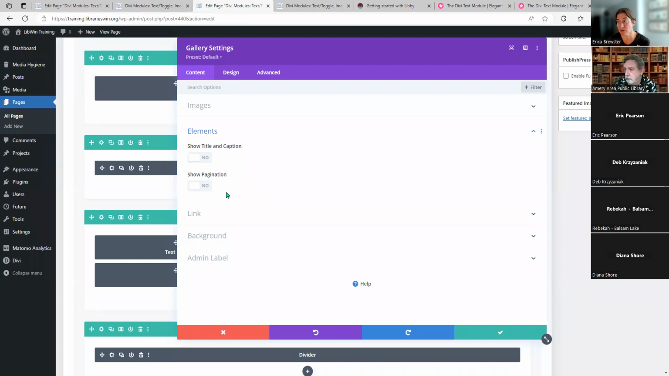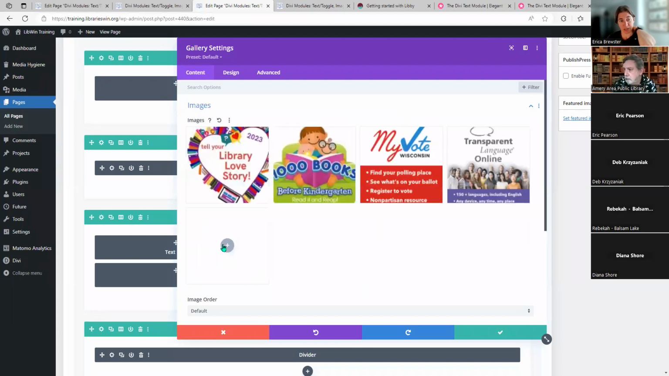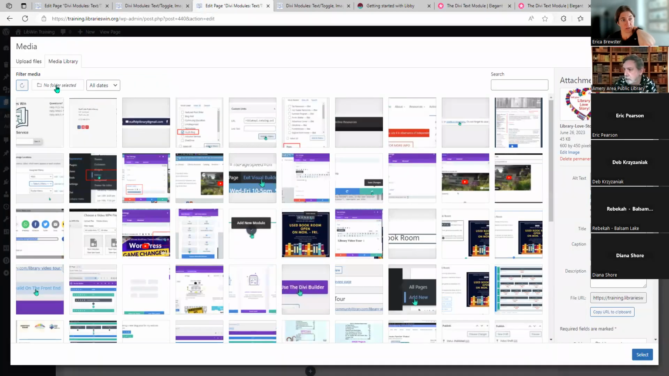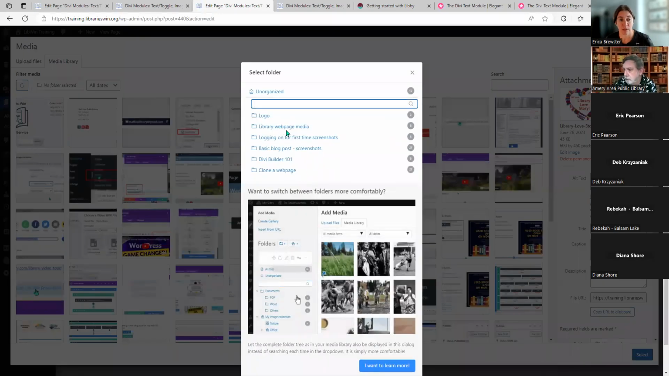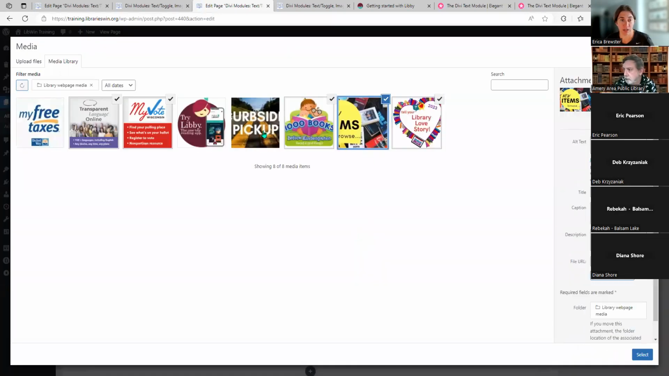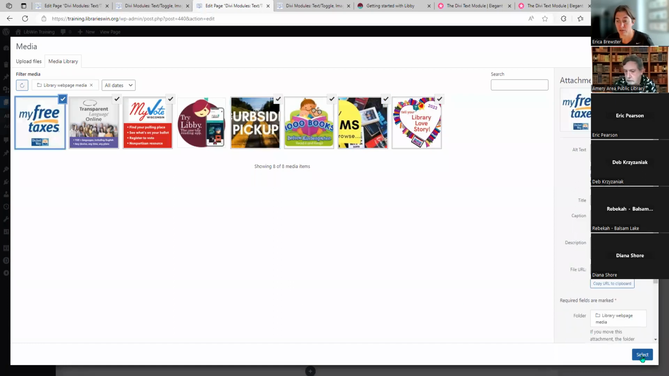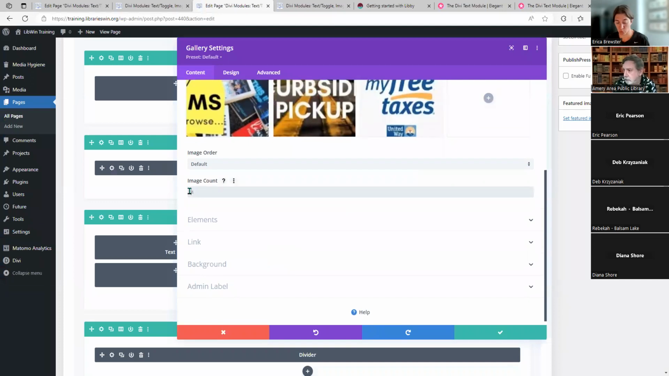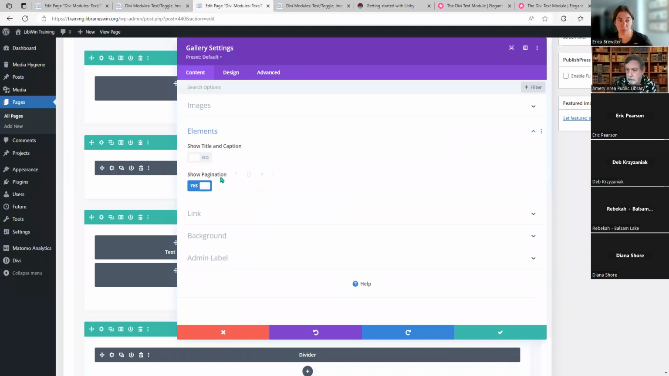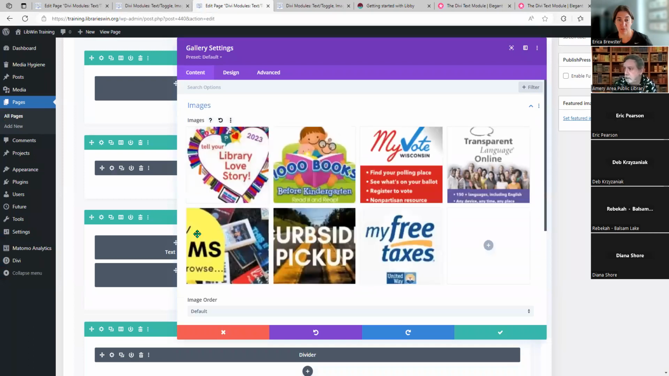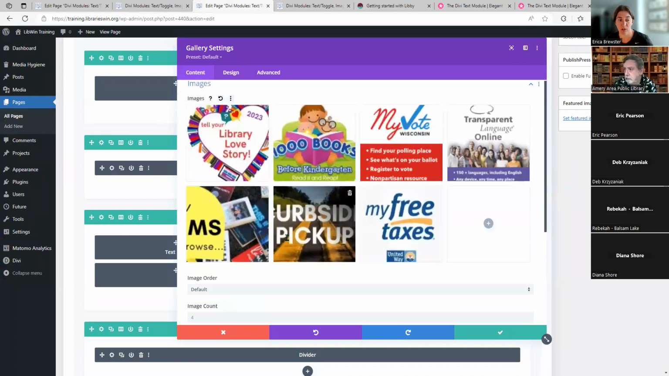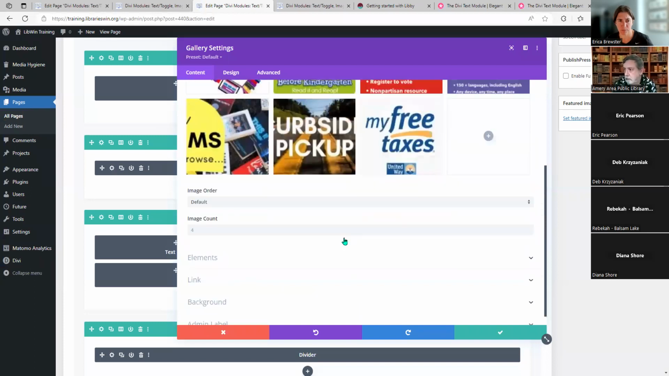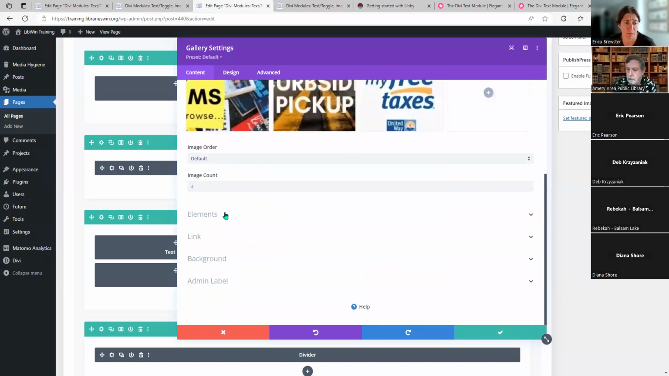Pagination, in this case, there really isn't any, we don't have more than, actually, we could show this real quick. Why don't I go up to images? I'm going to add library web media. I'm going to add a few more here, select. But then I only wanted to show 4 images at a time, so I am going to put the number 4 in there. So I have my 6 images, but I only wanted to show 4. I have 7 images. I can count.